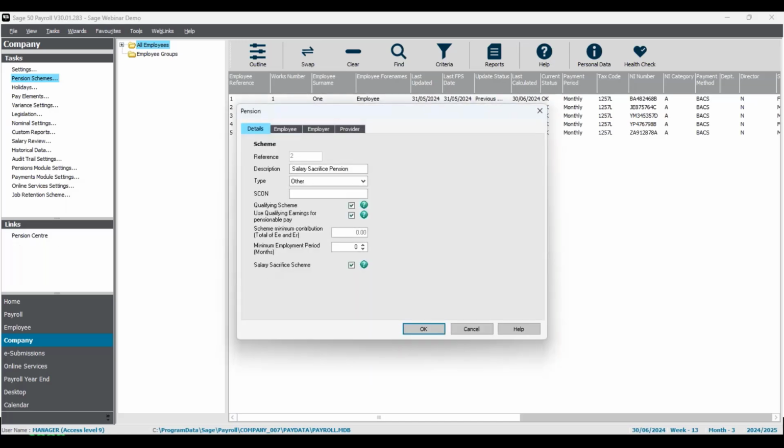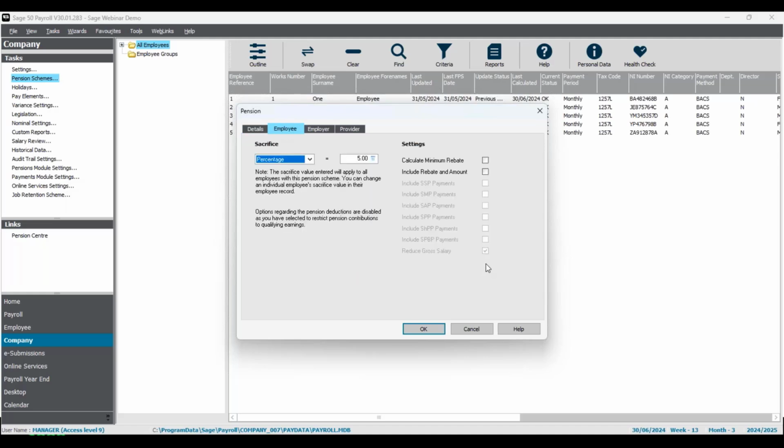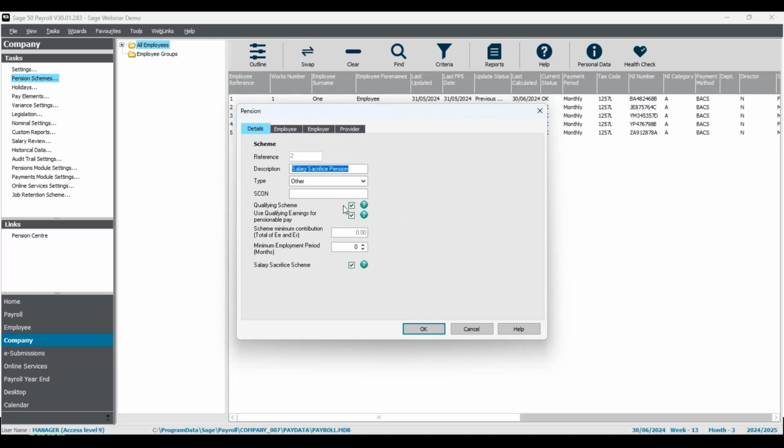Again, just click OK to this message. And we can see the same settings and options in here, only this time I've got the salary sacrifice tick box ticked. Now, one thing that does is actually remove the deduct before tax tick box in the employee tab, as that option is not a relevant setting for this type of pension scheme. But I've still got the 5% and 3%, and I also still have the tick boxes ticked for qualifying scheme and use qualifying earnings for pensionable pay.